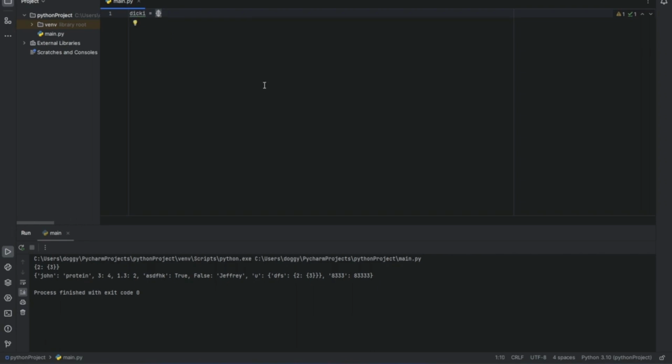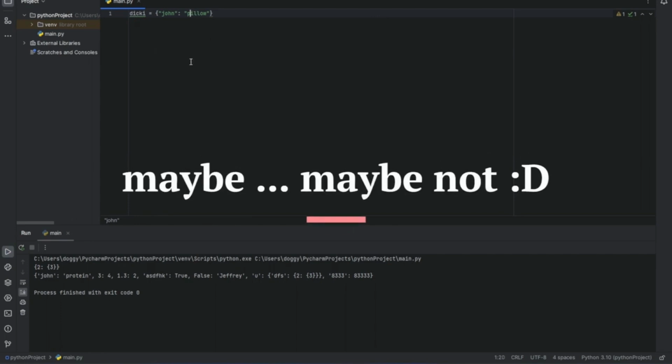So now we have our first entry, the key of our first pair, which I call John, and now the value of John is pillow. Don't try to find any higher meaning behind John and pillow. It's just born out of pure randomness.